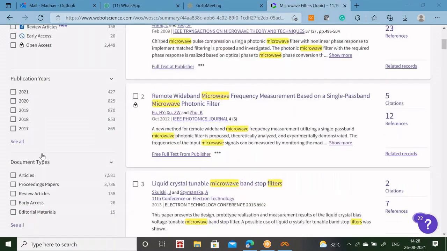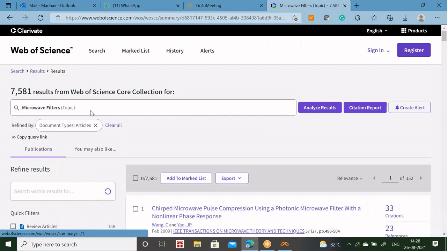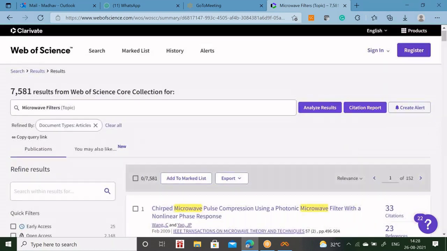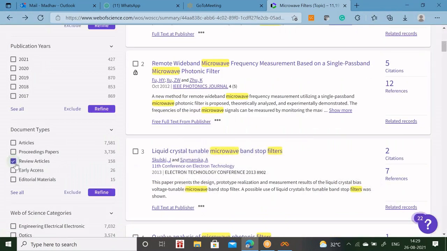Okay, and if you are interested in only articles, you are not interested in conference papers, review papers and all these things, then select that particular option, articles, and click refine. If you click refine, only the general articles you will get. If you are not interested in conference papers and other categories, then you can select that also. Okay, and if you are interested in only review articles, click on review articles. Not only that, if you are interested in review articles of only 2020, select that also.